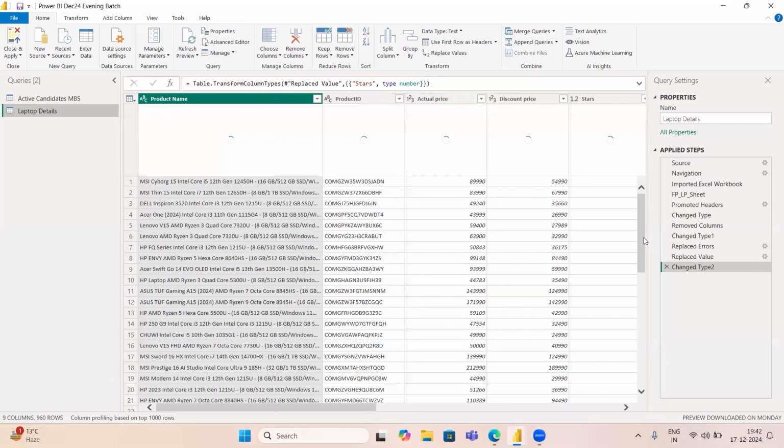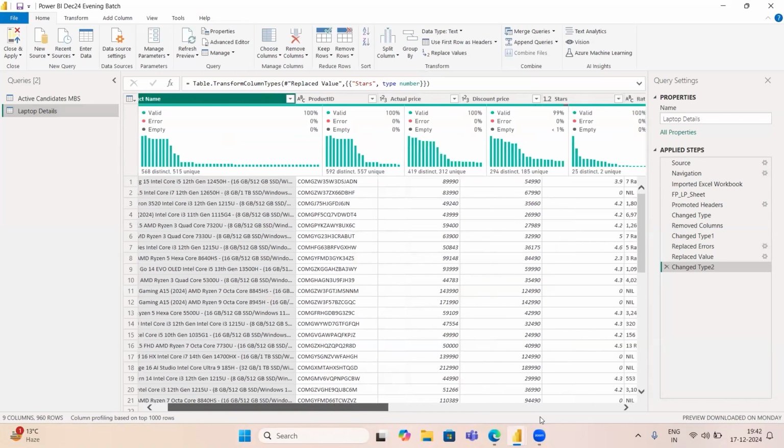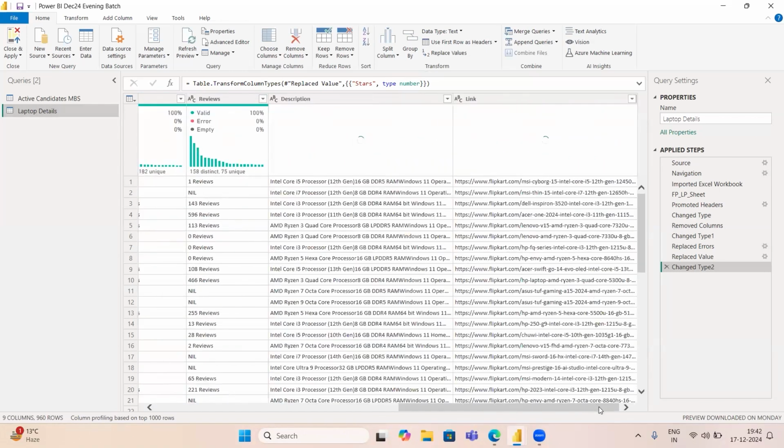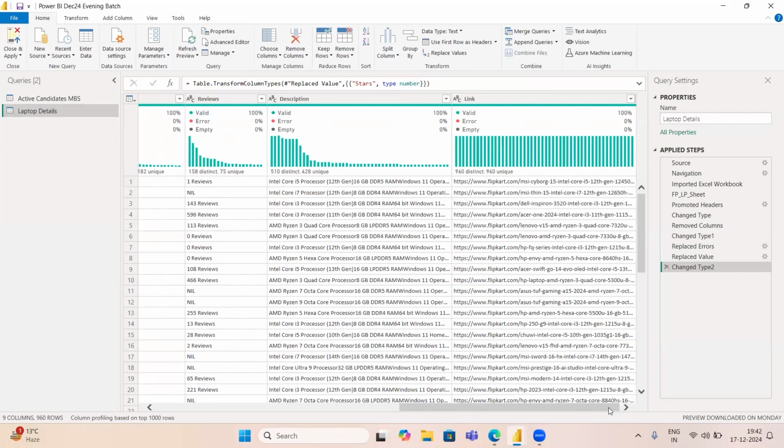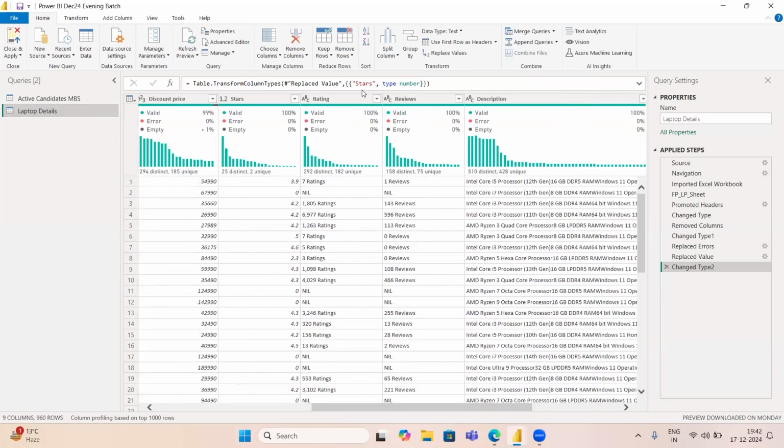Now, here, guys, if you see, this was the data set which we were working on, correct? This is the correct data set, right? Okay. Yes. Now, guys, suppose I want to have this ratings column also as an integer column. So what do you have to do in that case? Can you see some issue here in the rating and reviews column?